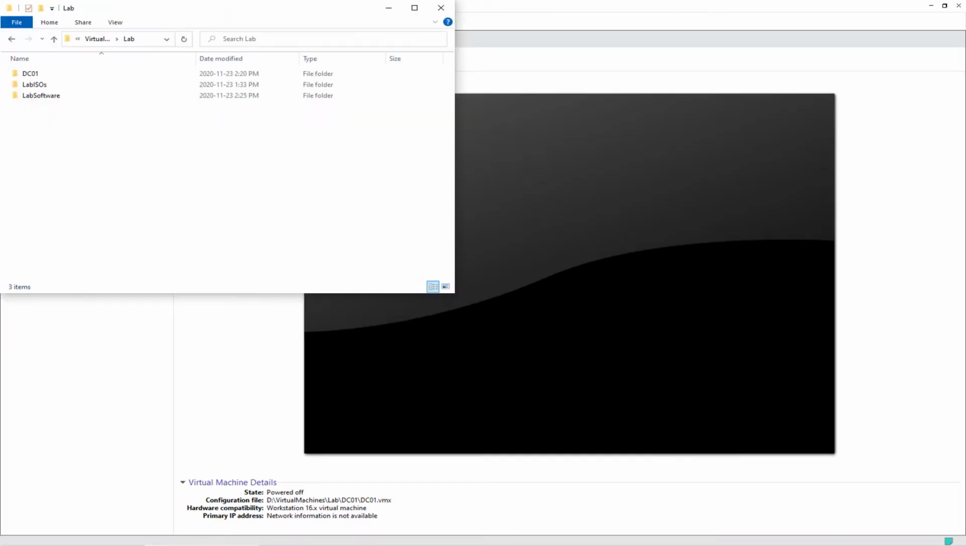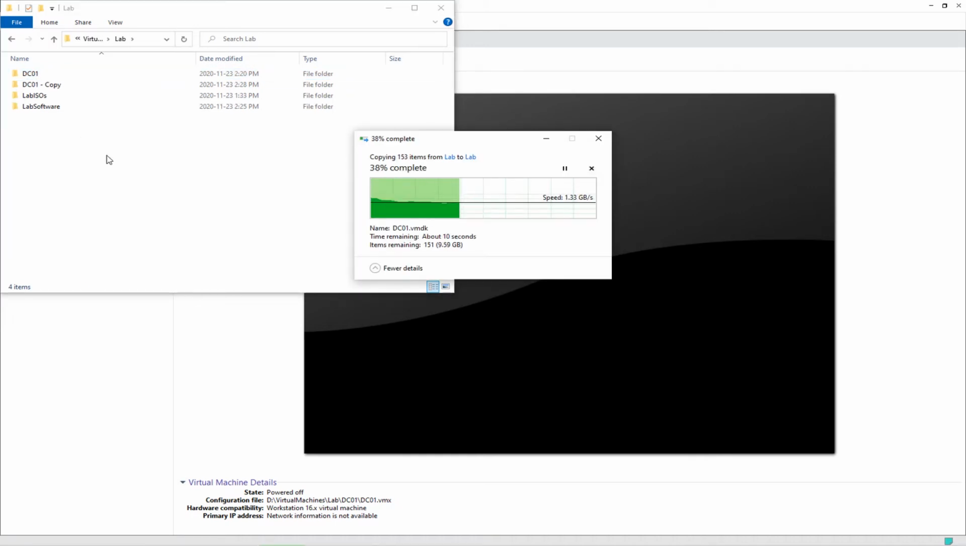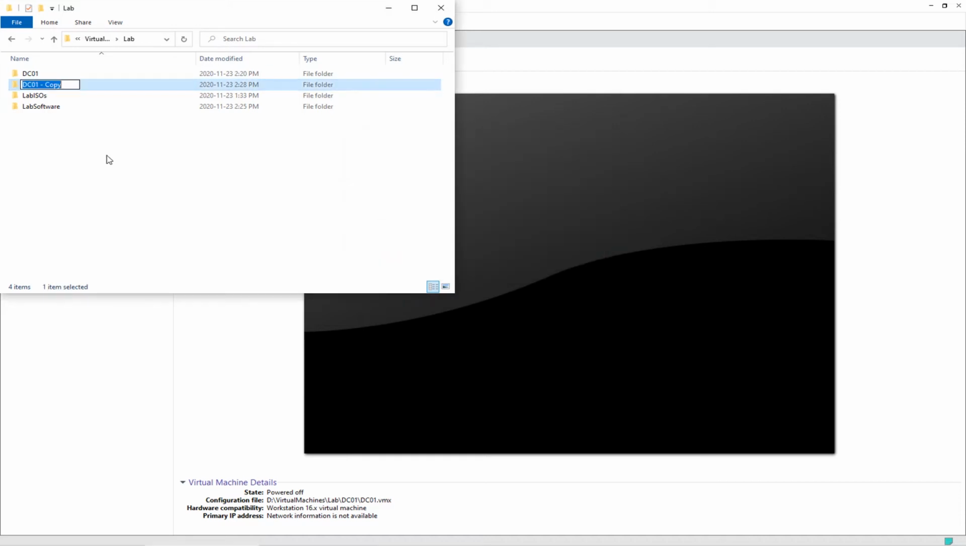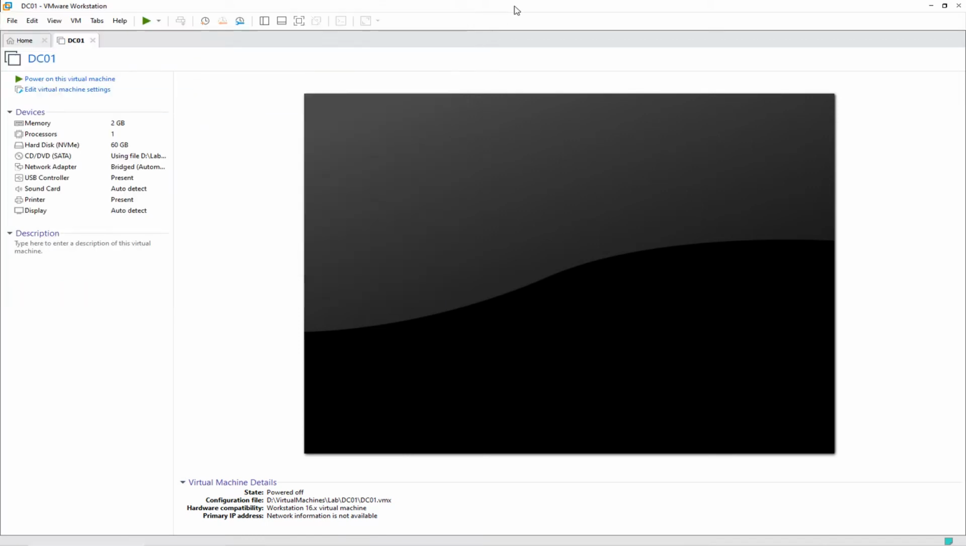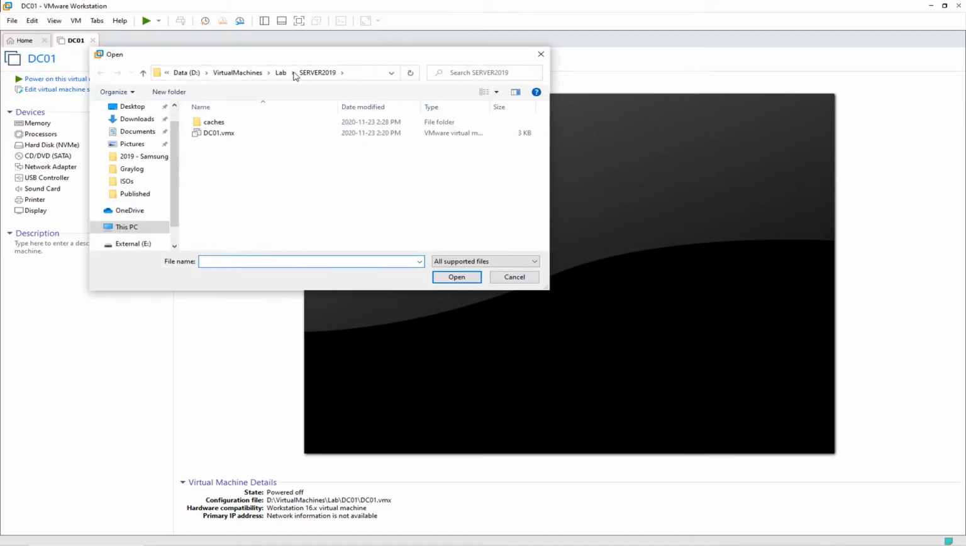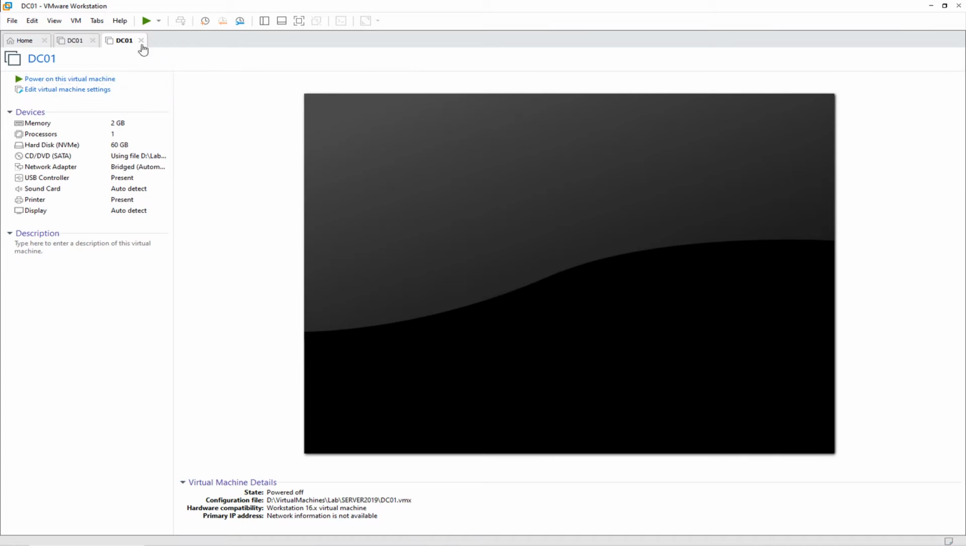Once we've got our Server 2019 DC01 template set up, I'm going to copy and paste that into the same folder. We'll give it a name of Server 2019, and then we're going to load that VMware file into VMware as well, so that we've got DC01 and Server 2019. Now when you initially load Server 2019 into VMware, it's going to show as DC01 as well, but we'll just change the friendly name to Server 2019.